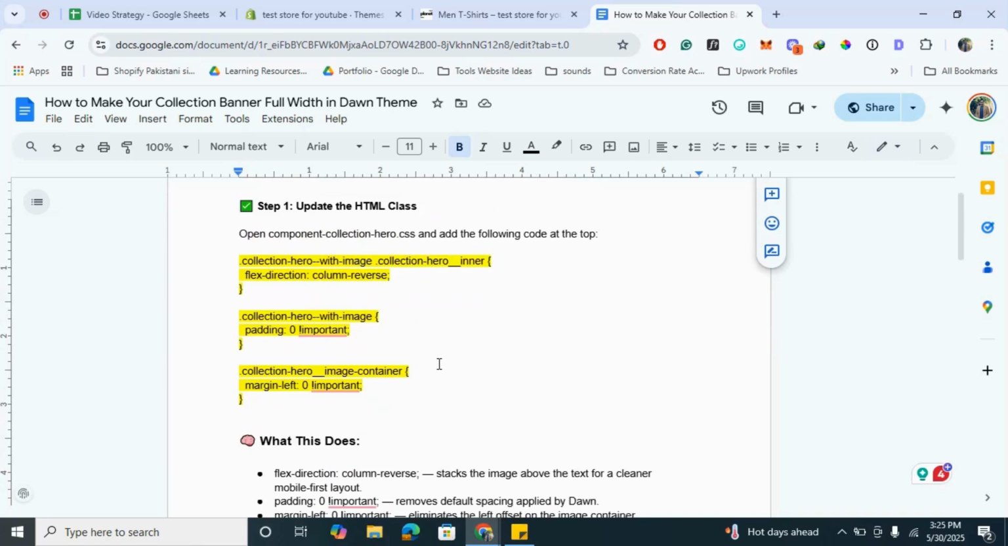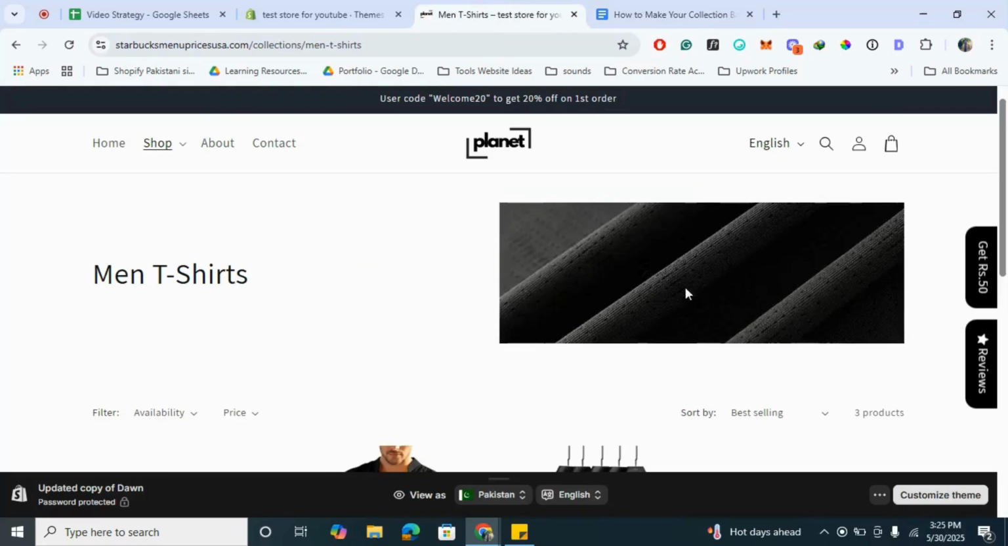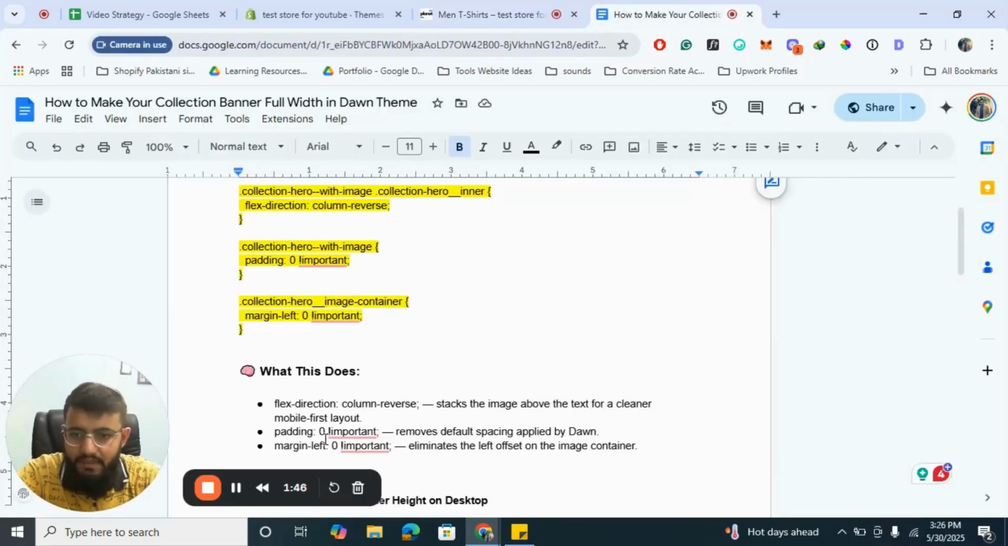You just have to add the code at the top of the file, and what this code does, basically, it changes the flex direction. Currently the flex direction is row reverse, and we will just convert it into column reverse. Okay, we will just change the direction, or if I'm not wrong, it is just row, if it is not row reverse. So if we add the code flex-direction: column-reverse, it stacks the image above the text for a cleaner mobile first layout. So the image will be above the text.